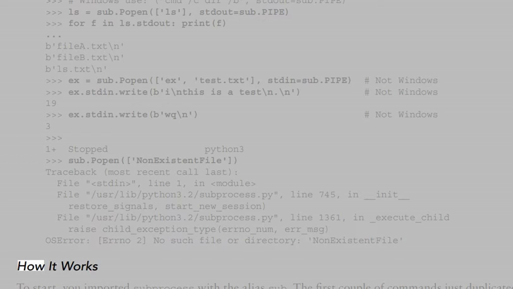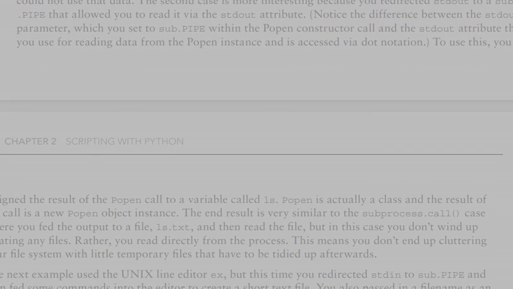How it works. To start, you imported subprocess with the alias sub. The first couple of commands just duplicated what you did with subprocess.call, in that you initially produced a file listing on stdout, but again could not use that data. The second case is more interesting because you redirected stdout to a sub.PIPE that allowed you to read it via the stdout attribute. Notice the difference between the stdout parameter, which you set to sub.PIPE within the Popen constructor call, and the stdout attribute that you use for reading data from the Popen instance and is accessed via dot notation.